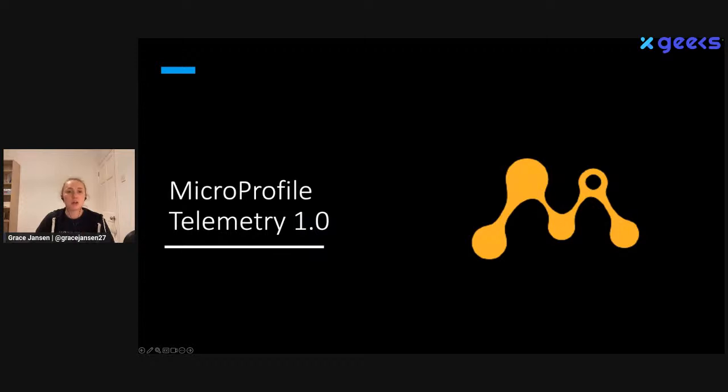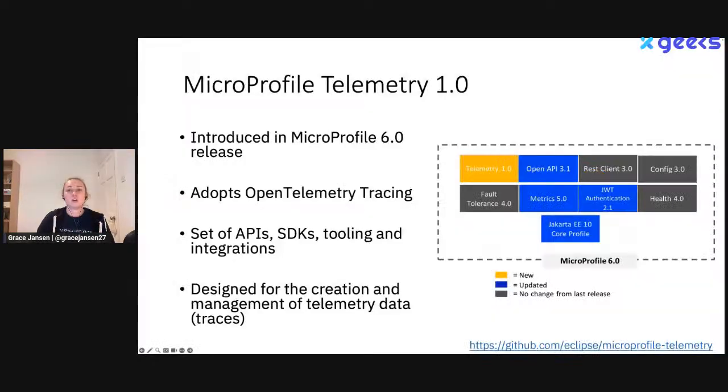How do we actually make use of it? And for that, we're going to check out MicroProfile Telemetry, which is an implementation that makes use of OpenTelemetry. So what is MicroProfile Telemetry? I already introduced MicroProfile, that open source community-driven specification. And within it, in the latest major release, which was MicroProfile 6, telemetry was introduced for the first time. This adopts OpenTelemetry tracing. Now, one thing to mention here is that at the moment, MicroProfile Telemetry only adopts the tracing element within OpenTelemetry.